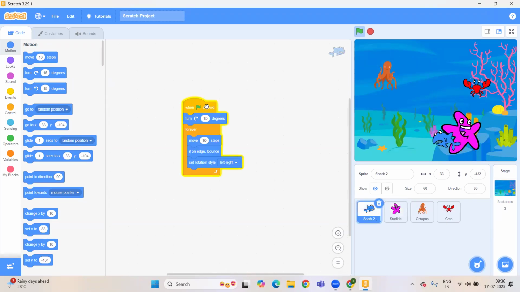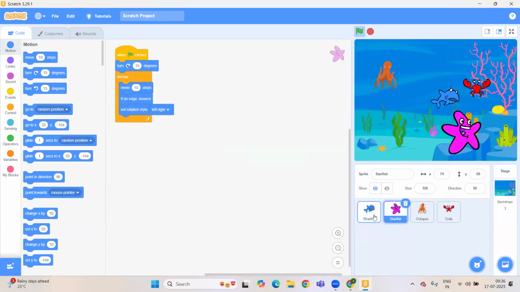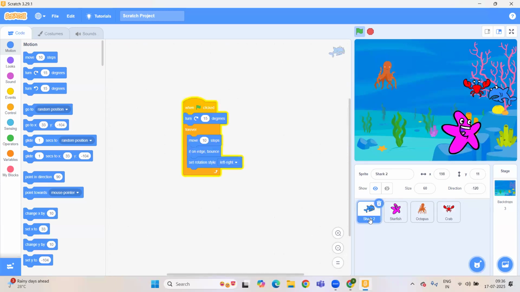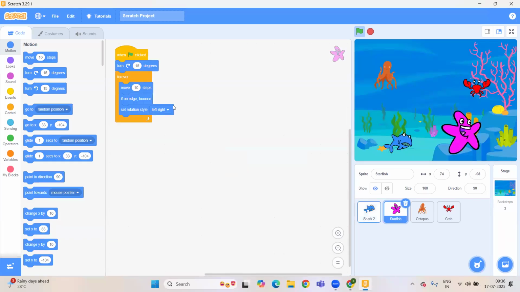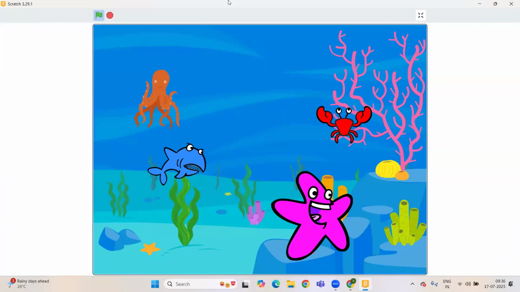Okay, no worries. Yes, it is here. Now you can see two sprites are blank, octopus and crab. But when we look in the fish section, we have a code, and when we look in the starfish section, again we have a code, right? So we can check whether it is working correctly or not. For that, we will go to full screen mode and then click on the flag.